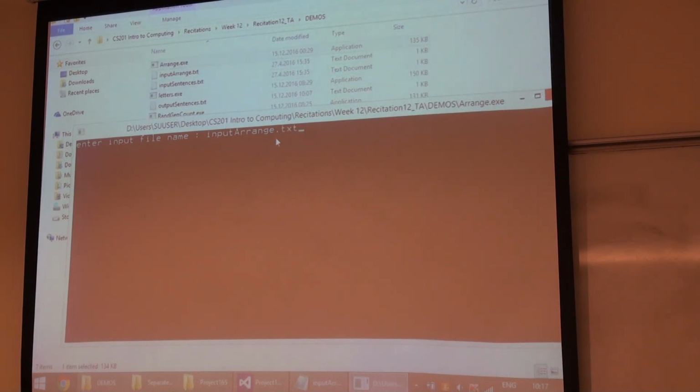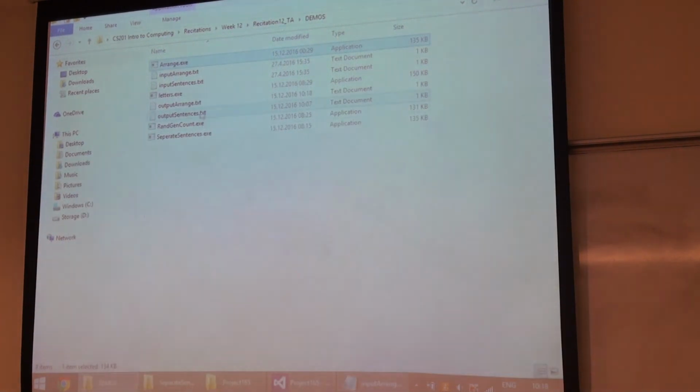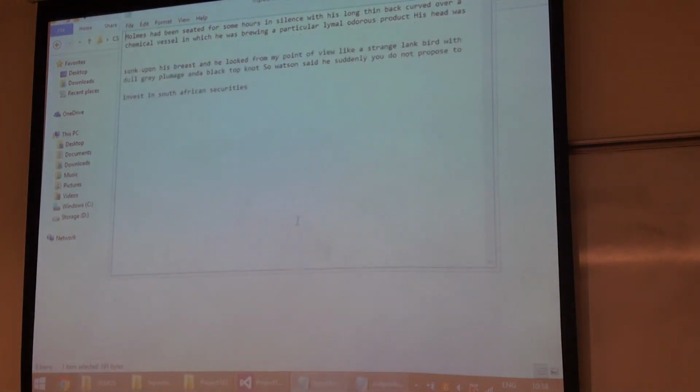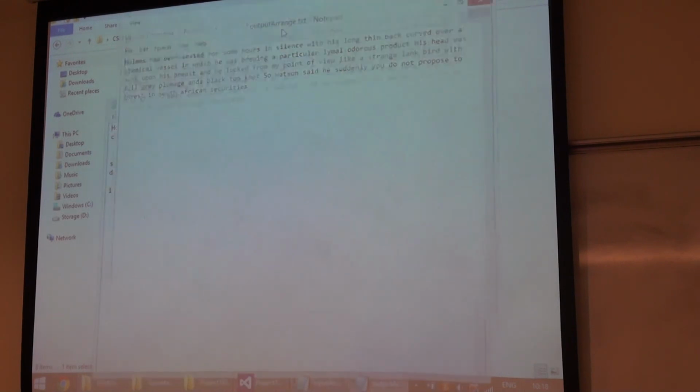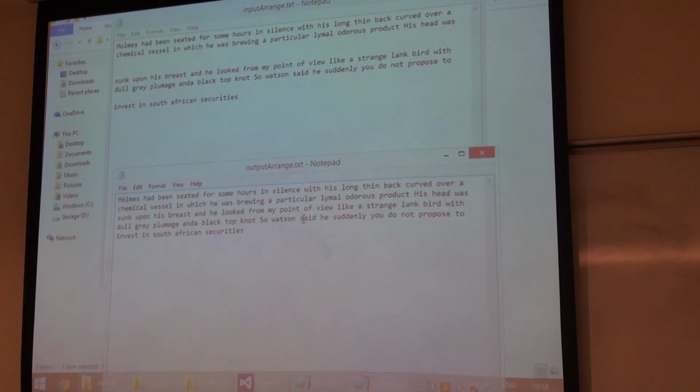So input arrange.txt. What is going to be the name of the output file? You see we don't have any output arrange.txt here. I'm going to create it now. So the program is going to create it. I just give the name of that. I want it to be called output arrange.txt, and this is it. We have it here. So output arrange is this, and input arrange is this one. So let's see what we have done here. Can you figure out what we have done here?